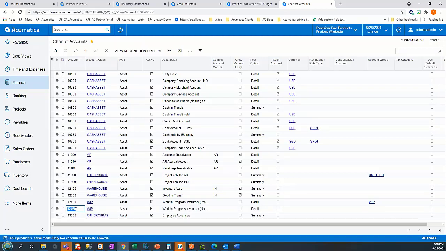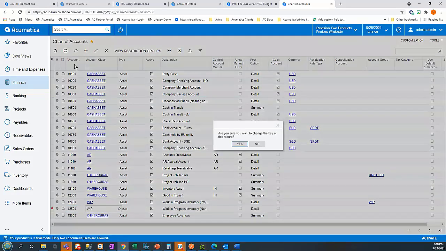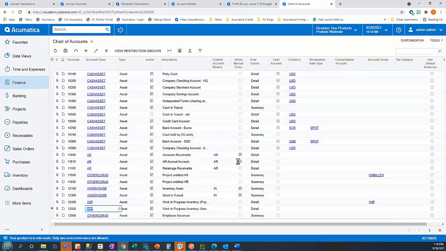So on my screen, you're seeing I'm in my chart of accounts here. This account currently is 12,450. I want to change this to 12,500. It's as simple as this. It's going to ask me if I want to change the key. I say yes. And what it does is it goes back throughout the entire system, and wherever there are transactions or configurations or anything that references that 12,450, it just automatically updated that to 12,500.